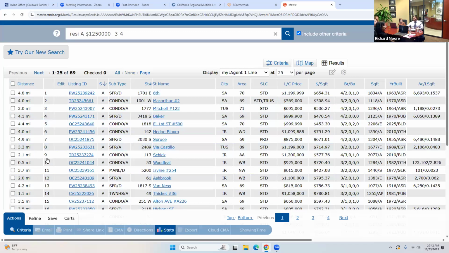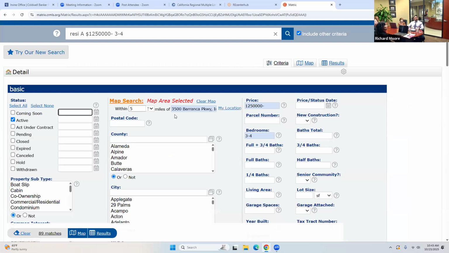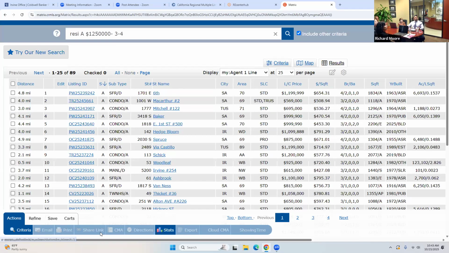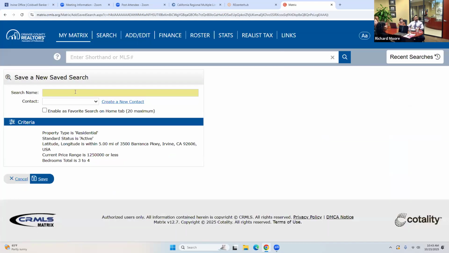Another thing you could do is maybe I wanna save the search. I'm not saving the listings, I'm saving the criteria that I set up, right? So this is what I'm gonna be saving. This, the 5 miles from the office, under 1.25, 3 to 4 bedrooms. So when I go to results, I wanna save the search. We're gonna say new save search, to the left. And I'm gonna call this one 5 miles from work.